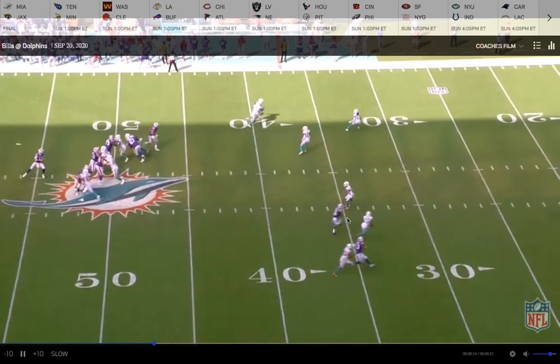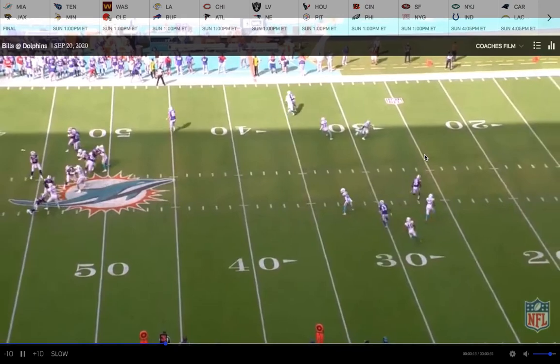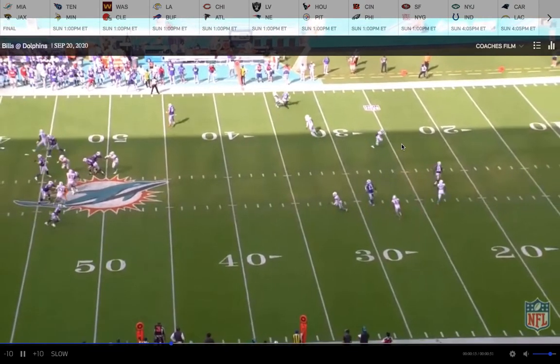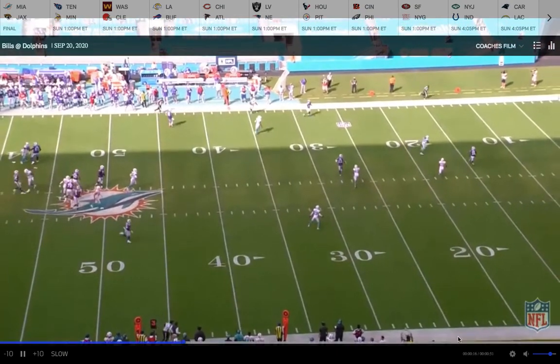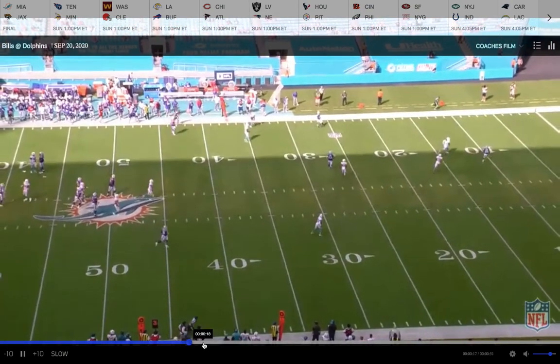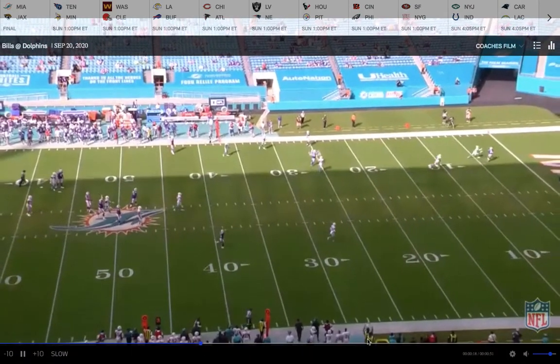You have an intermediate route going on. John Brown runs deep. The angle is perfect. The corner thinks that he has safety help. This throw is absolutely perfect. Again, a guy's in Josh Allen's face. He's throwing this ball out. How far? Like 60 yards into a dead wind.